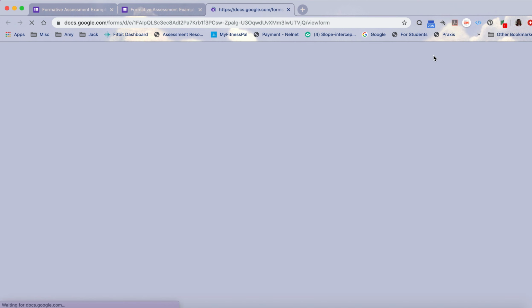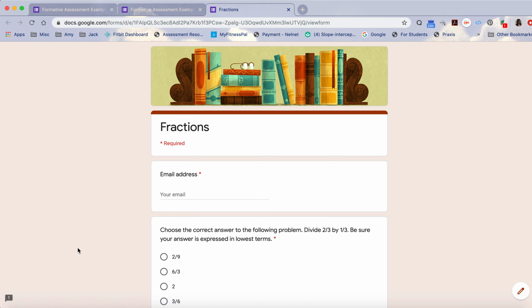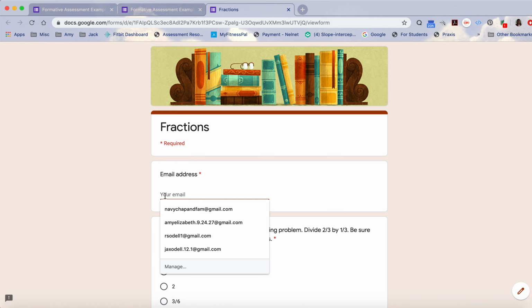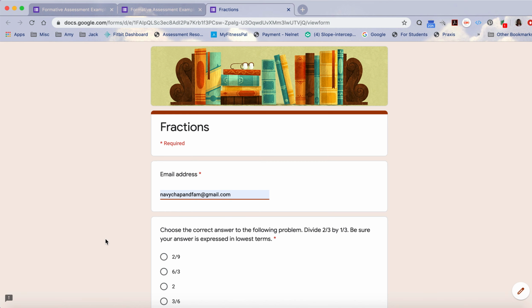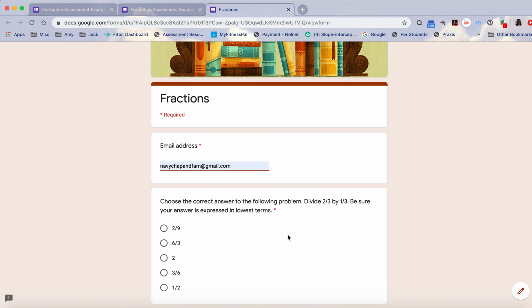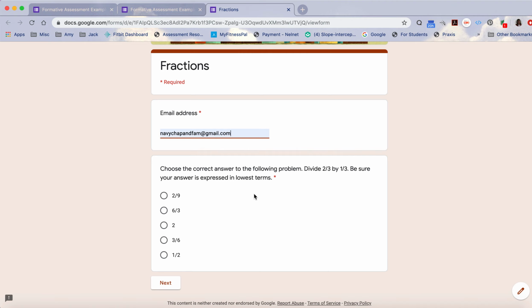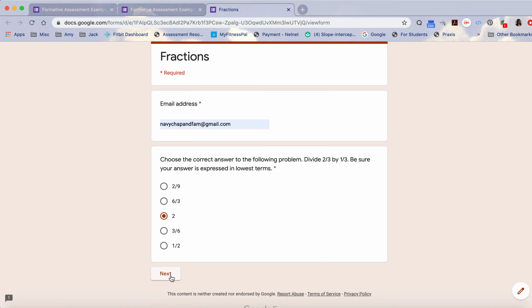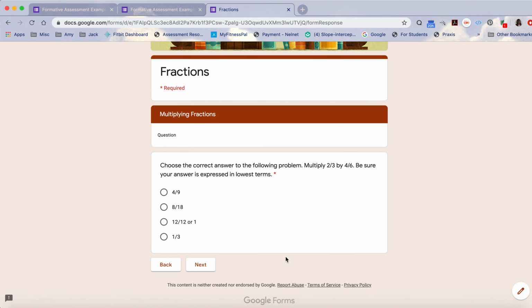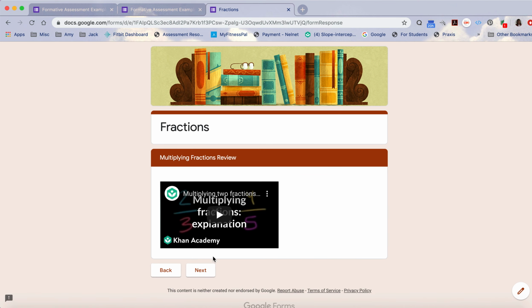And I want to preview. So here's my preview. You see that it requires your email address, so you want to type in an email address when you go to preview this, and then choose your correct answer. Let's choose the correct answer. In this case, it is 2, and I'm going to hit next, and it immediately took me to a question. So let's go ahead and answer this one incorrectly, and it took me to the video, and there's my video, and it is active.